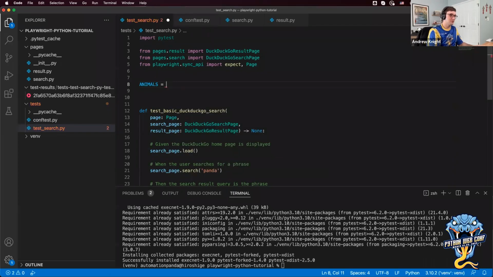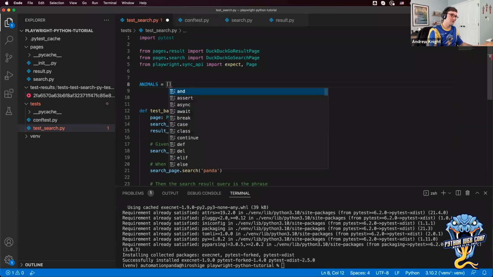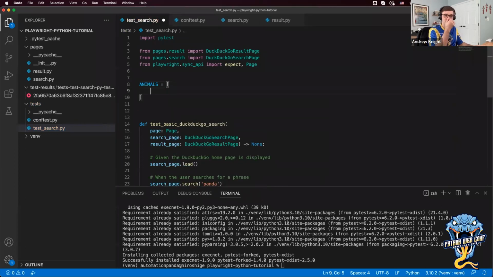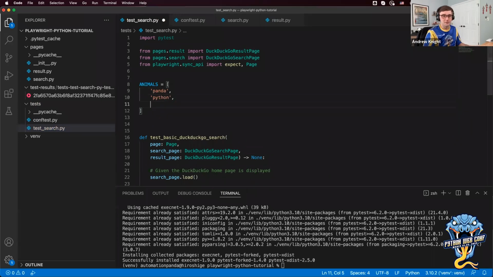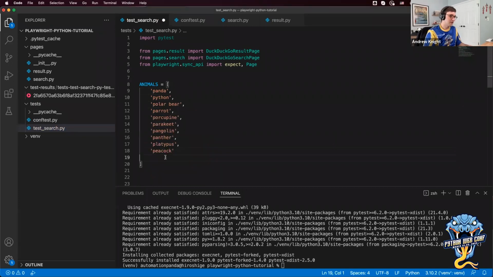Oh, come on, man. No, stop the autocomplete stuff. There we go. Sorry about that. Let's search for panda, Python. Oh, shoot, I'm just going to copy and paste, make my life easy. Search for a bunch of different animals. Python, polar bear, parakeet, porcupine, parrot, pangolin, panther, platypus, peacock. All the P's, right? You can add any animals you want.